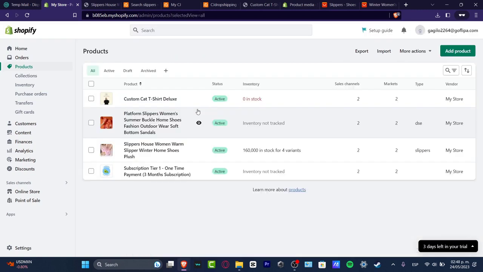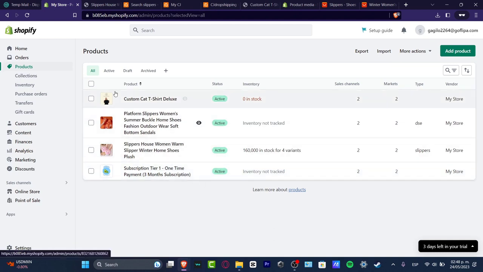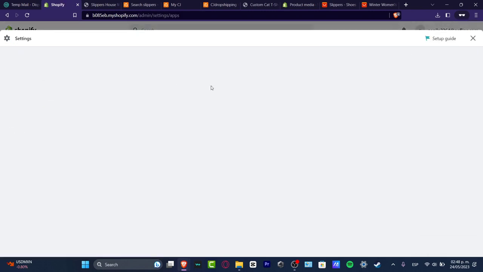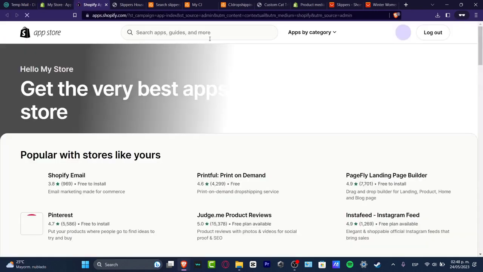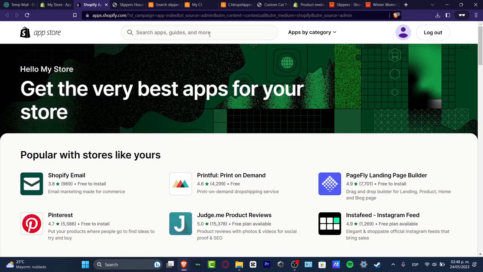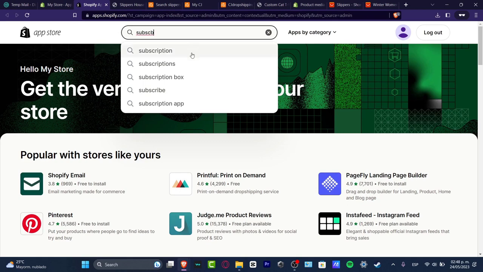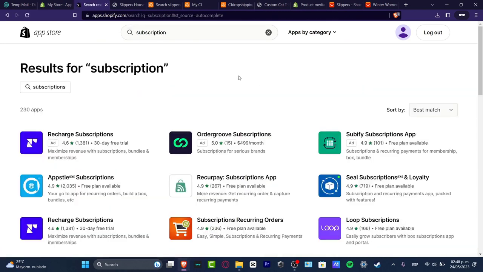If I want to make it recurrent, so a multi-subscription, instead of doing this from the products, I'm going to do this from an actual application. And to do that, I go directly into my applications. Here I'm going to go into Apps, Sales Channel Settings, focus on the Shopify App Store, and inside here, just look for the keyword subscription. So I click it. And as you can see, we have a bunch of results that we can choose.